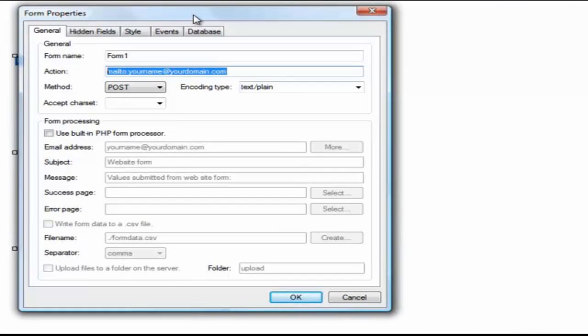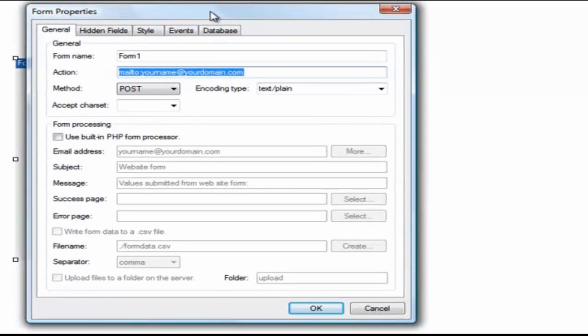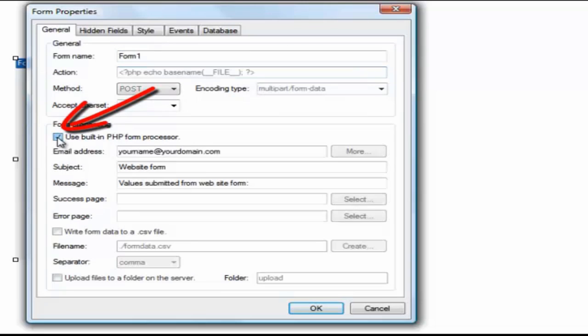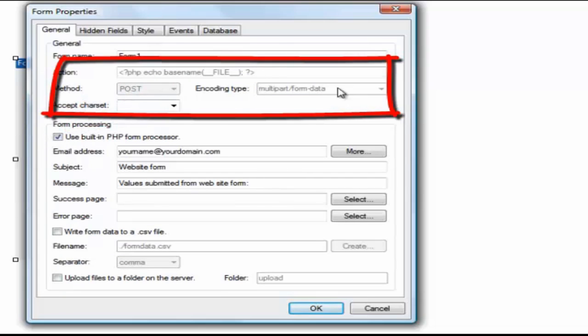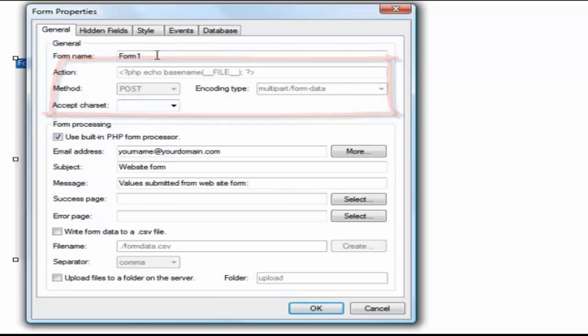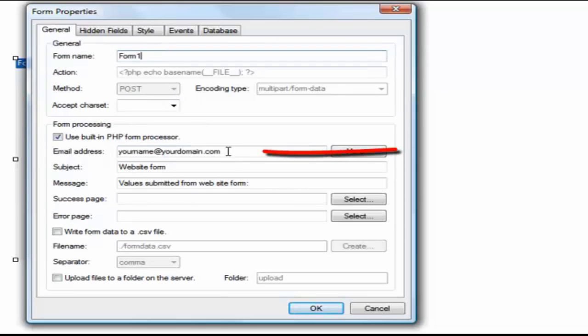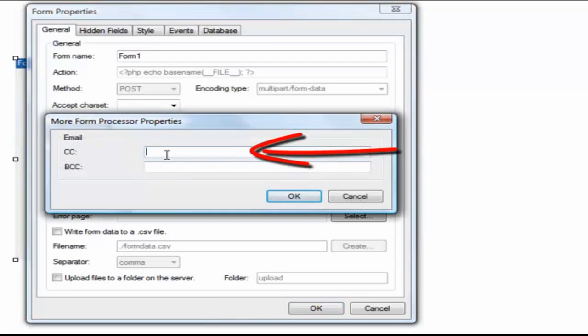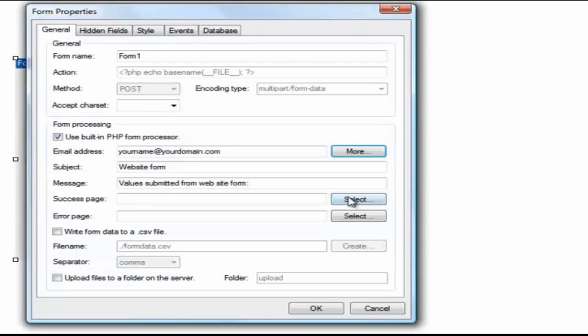For those of you that have legitimate hosting accounts that allow you to use PHP, and if you don't have a host that allows you to use PHP, you should change hosts. The best way to do it is to check this box right here, to use the form processing with the PHP form processor. You'll notice that when I checked this box, this part was grayed out. This is already filled in for me. I can still name the form whatever I want to call it. Here I would fill in, again, my email address where I want this form to be submitted. I can also have it carbon copied to another email address of mine or blind carbon copied somewhere. But this decides where the form information will come.